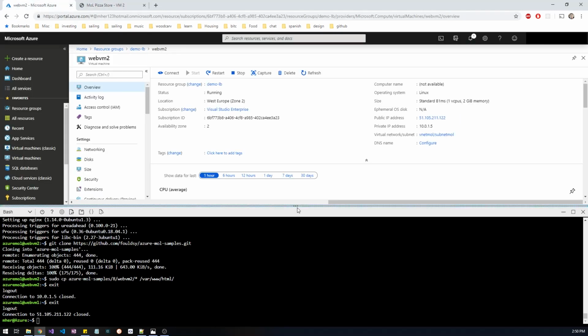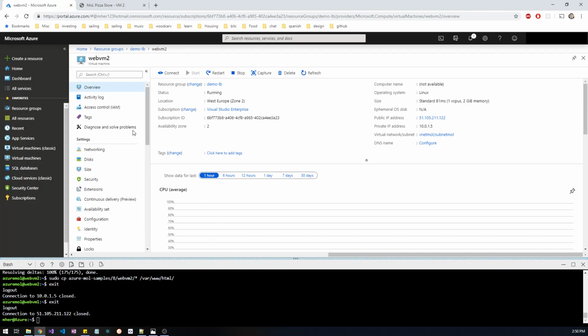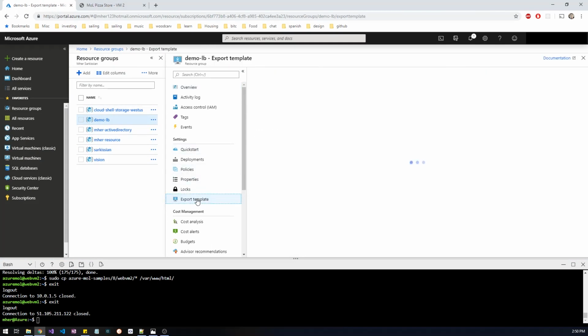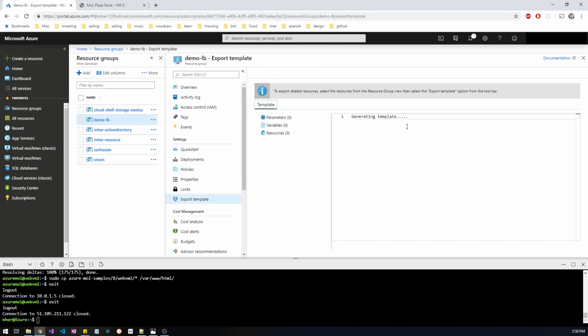Last thing I want to show you is the ARM template. If you go to the resource group and go to export template, it's going to give you a template, a JSON file that contains all the settings of your infrastructure, and you can use this template to basically recreate the whole thing. You can delete the whole resource group, and then using this template you can use it to regenerate the whole thing.